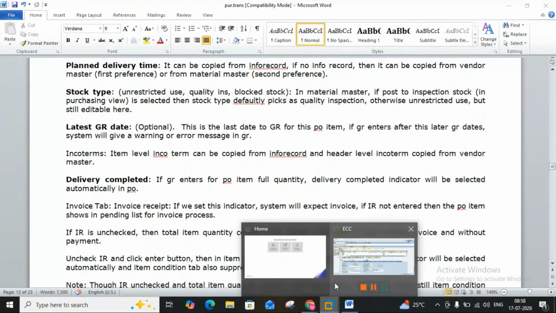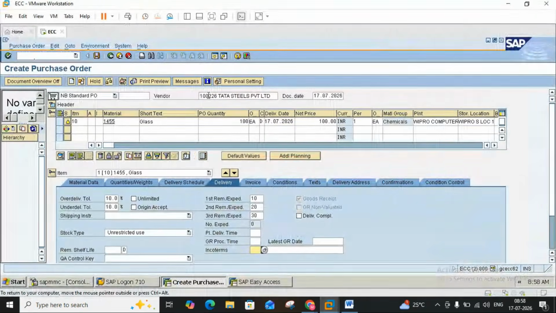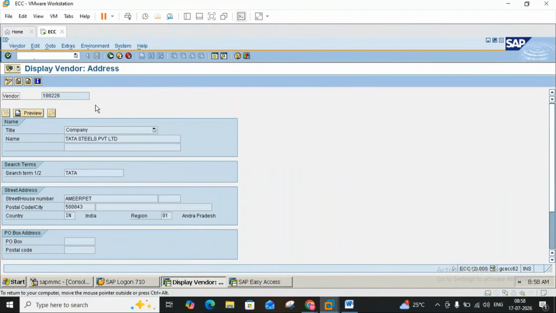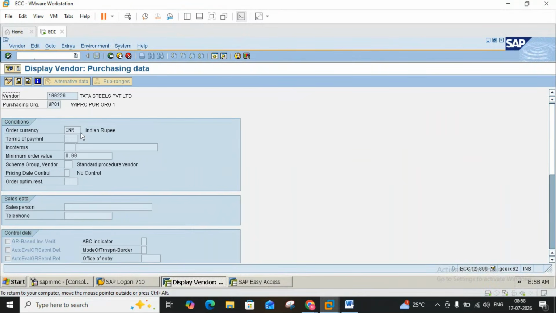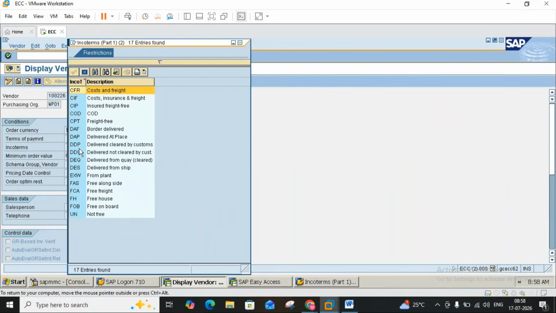Incoterms, you already know, right? This is there in the vendor master. If you double click this 10228, I will show you. This will be showing in purchasing data, right? So this is purchasing data. So the Incoterms is not maintained here. See, nothing is there. International Chamber of Commerce, like I told you at the time of vendor master.